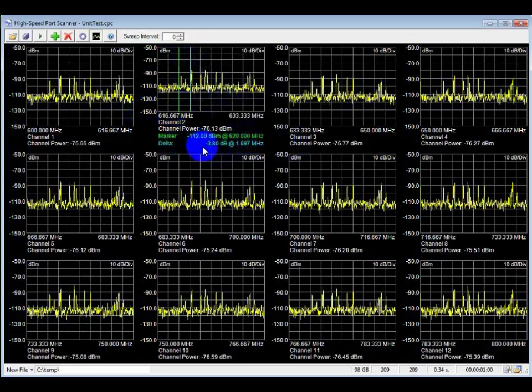I can position that marker with the mouse if I put the mouse over the marker label and then just roll the mouse wheel. Then those move. Each click on the mouse wheel moves the marker one data point. So resolution depends on the span and the number of display points you have set.